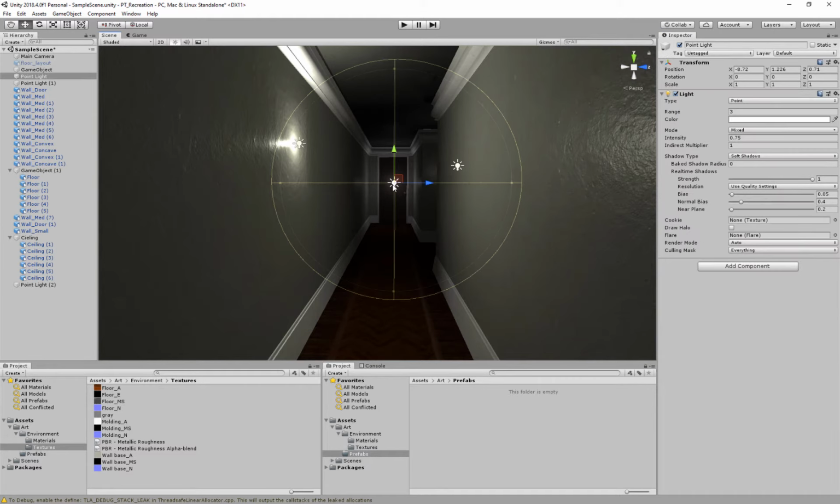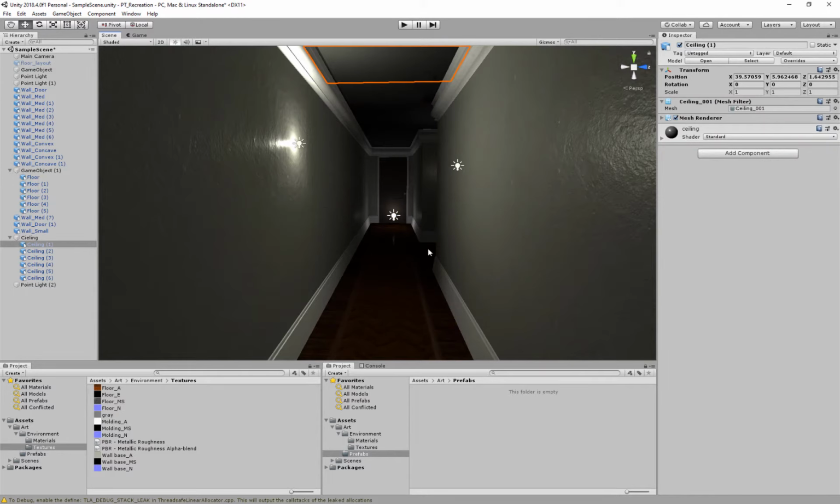So one of the things I could do is try and move this down lower to see if I can get some of that reflectivity off the ground here. And we don't have reflection probes either. But and then you just tweak until you get what you're looking for.